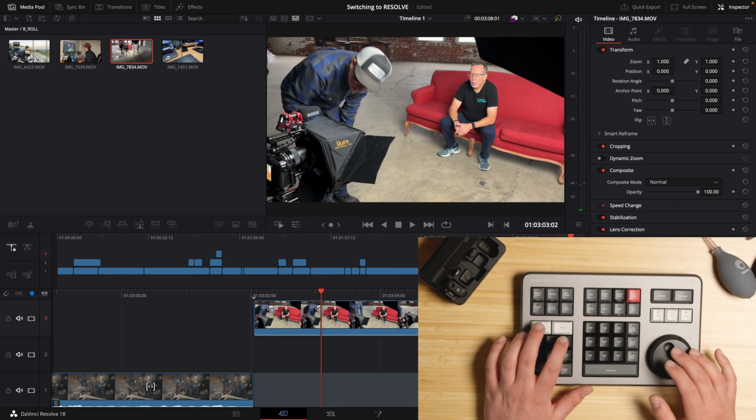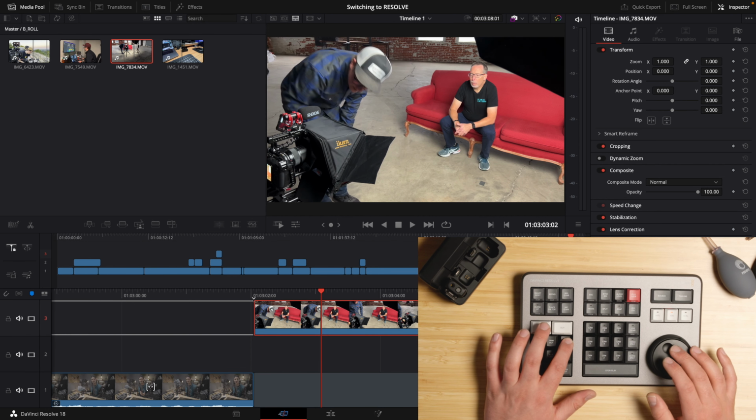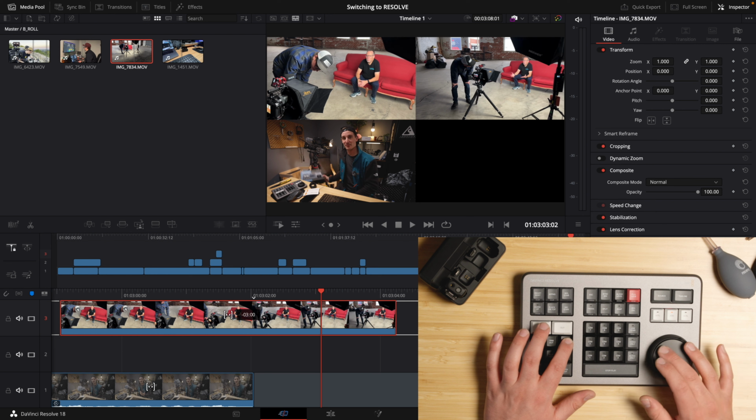So this is where your camera number pad comes in handy because you're going to want to move it to an empty track above where you can freely move it back and forth and really finesse where that clip on the timeline is going to end up. So we're going to go to the roll and slide. We're just going to slide it back out of the way.